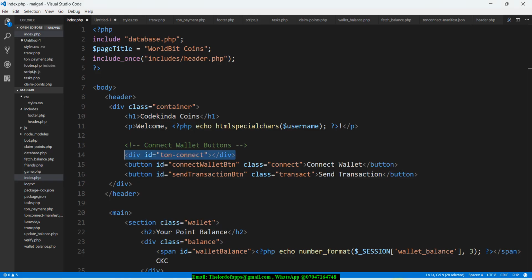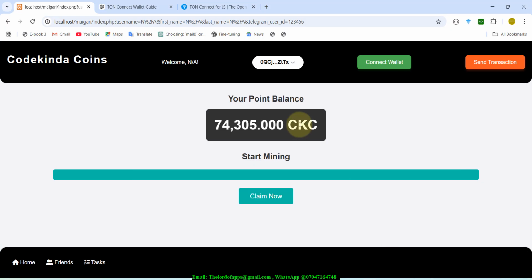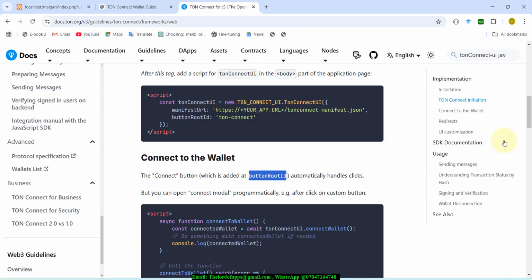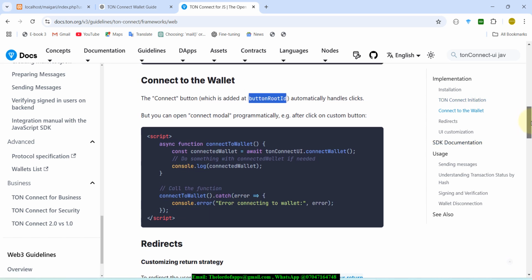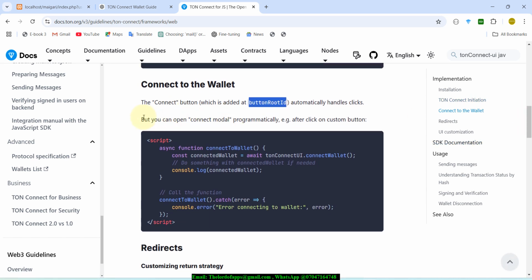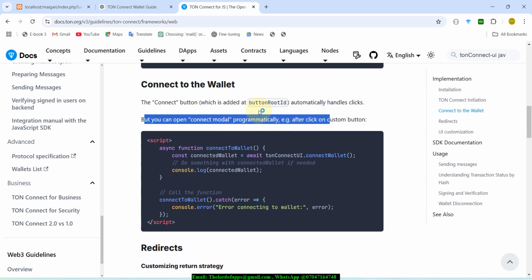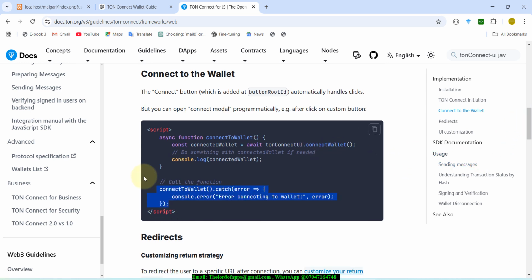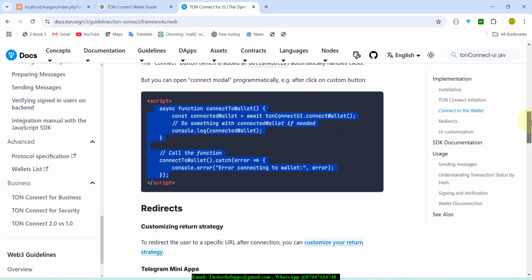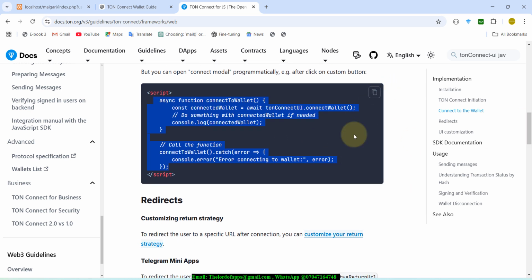Okay, so let's go back to our development environment. Before we do that, if you scroll down a little bit, you see that we have the power to do that. They say you can open the connect modal programmatically, and the example is after you click on the custom button. That's basically what I want to do. We can use this code right here to do that, even though I'm not going to copy and paste this code and use it just the way that it is, but you can use it as a guide.